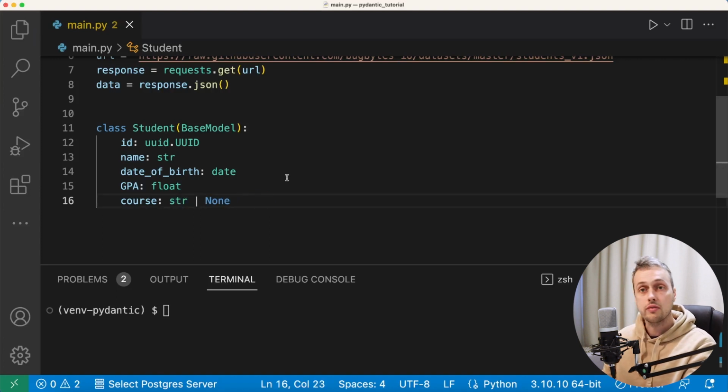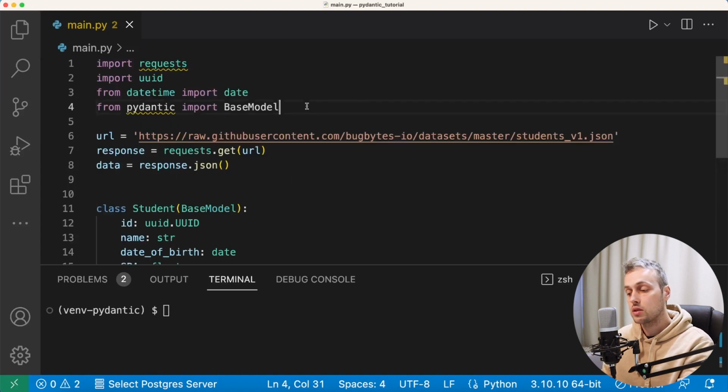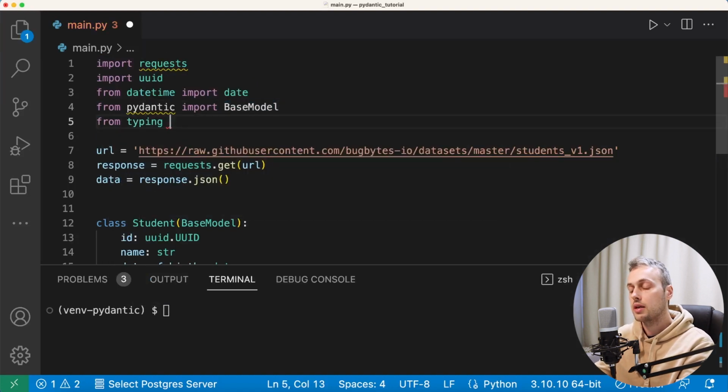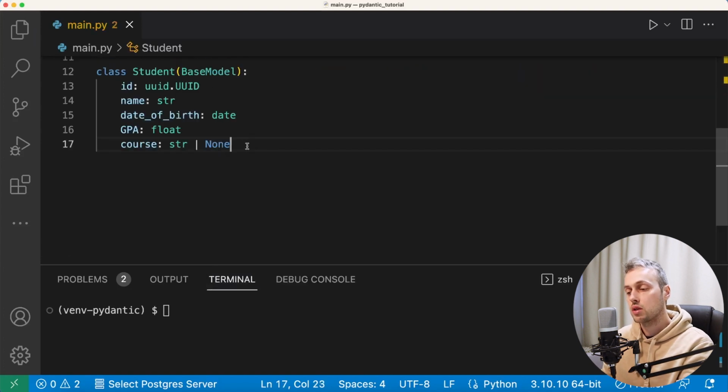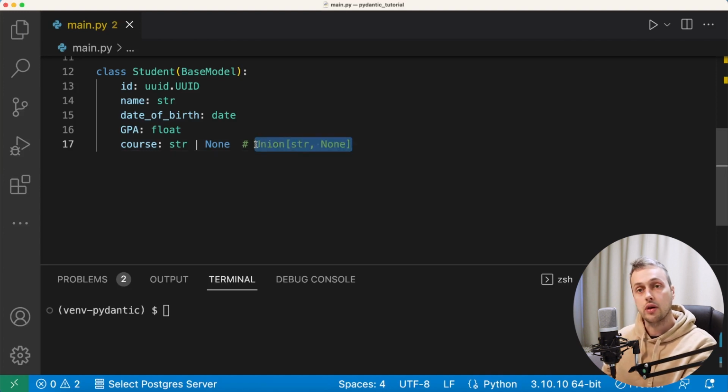If you're using a version of Python that's less than 3.10, what you can do is, from the typing module, import the Union type, and then you can specify this course like this. I'm just going to write this as a comment here. It would be the Union of the string and the None value. Just separate the data types with a comma, and that's if you're using Python 3.9 or anything below that.